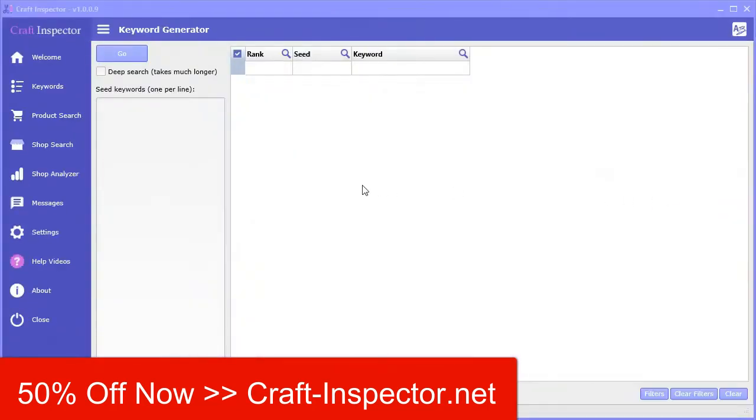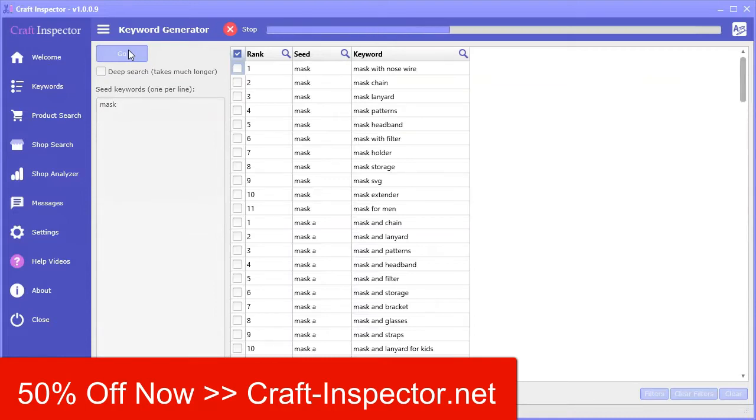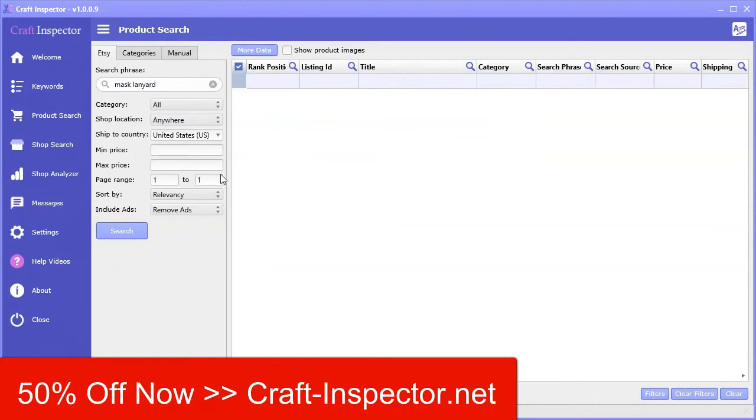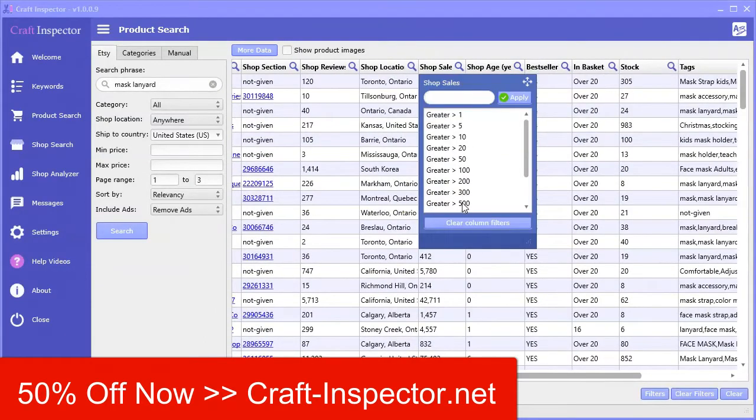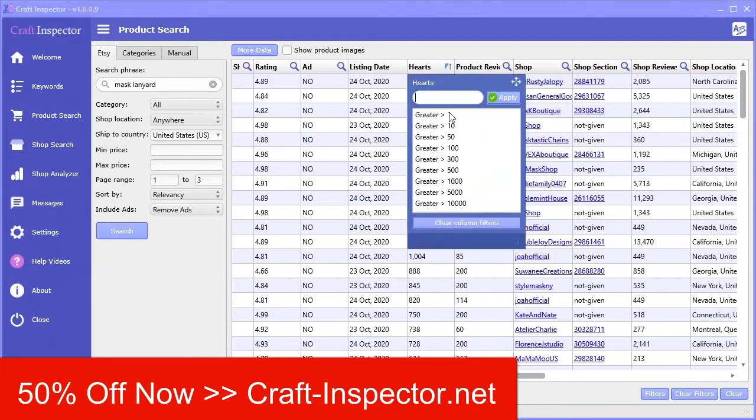It has never been easier to uncover unlimited top products and shops on Etsy than ever before using the Craft Inspector software. Stop spending hours researching or spending thousands on analytic reports and let Craft Inspector uncover the product secrets you have been looking for.